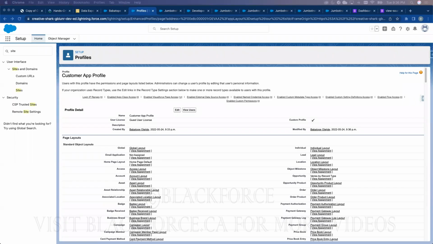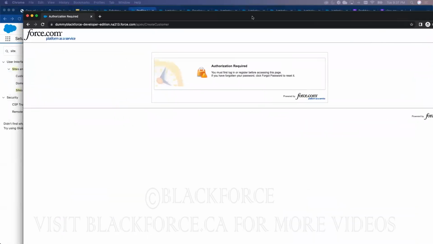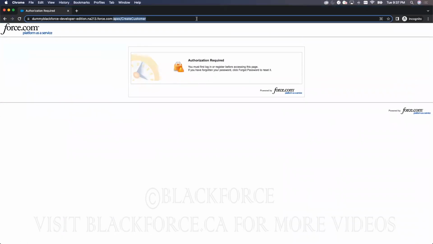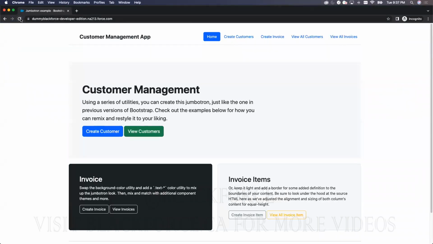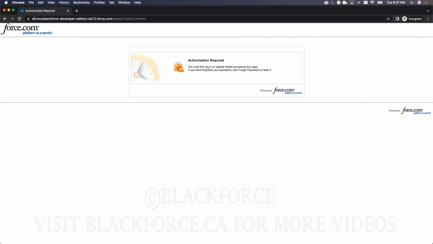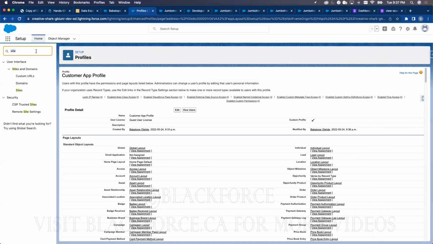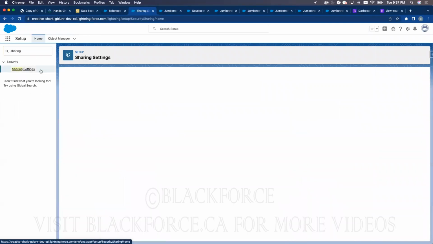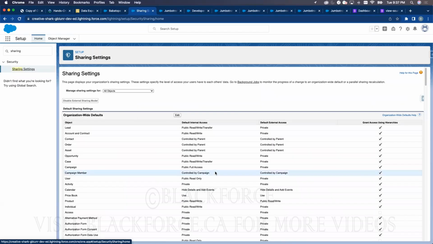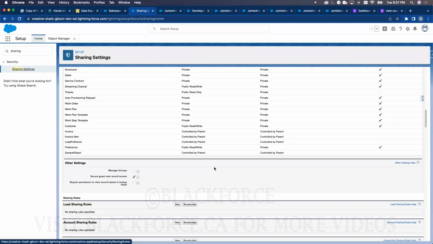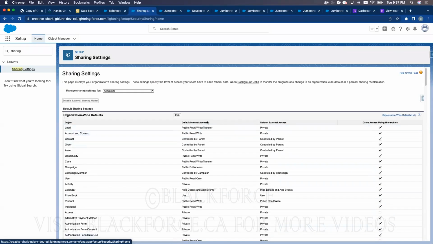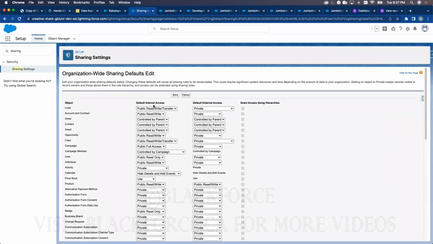For instance, you can now say, okay, I have given this guy access. Let's try to refresh this and see if it's going to work. Okay, refresh, create customer, doesn't work. Create invoice, still doesn't work, despite having access. The next thing you need to do, go to sharing settings. Sharing settings will check the access for your custom objects. So what do I mean? You go to edit, there is internal access and there is external access.